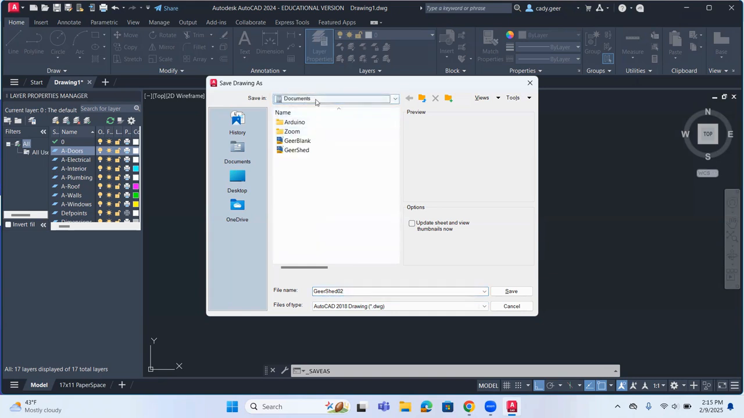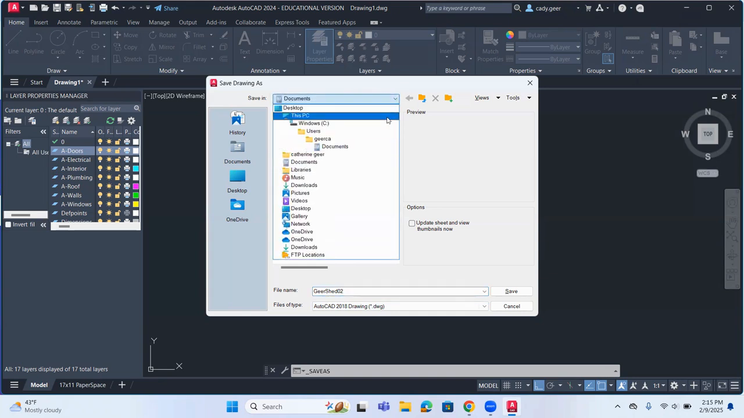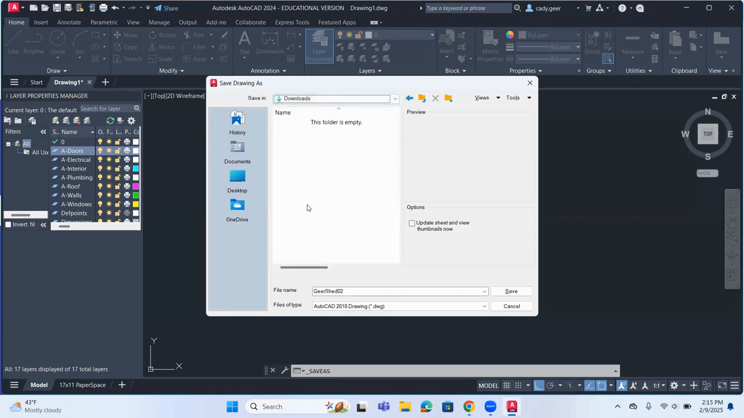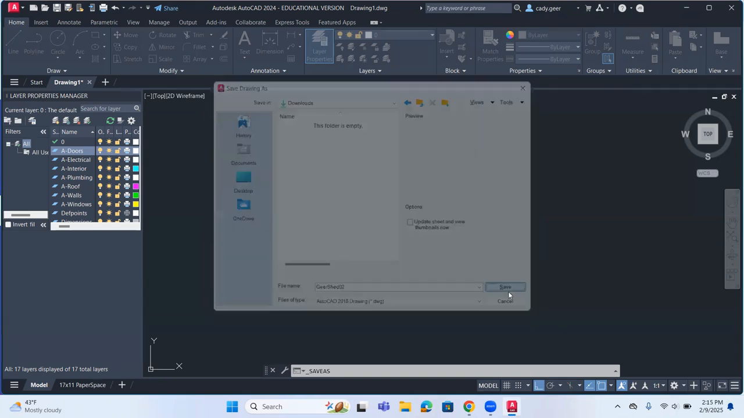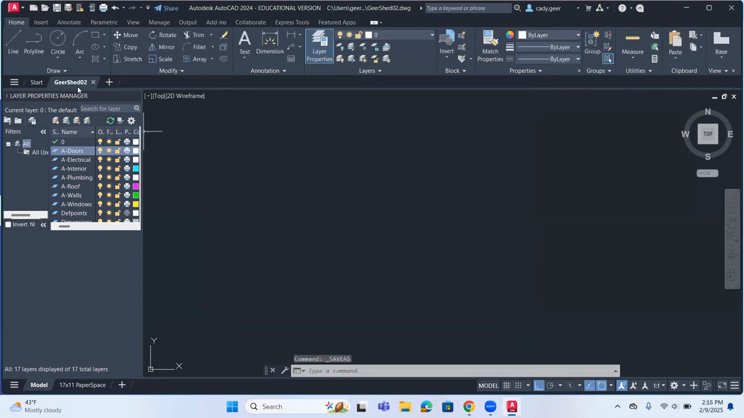If you wanted to save it to downloads or somewhere else, you could change your destination up here. I'll go ahead and put it in downloads so that I know where it is later. And I'm going to hit save. So you can see it changed the title right there. And now I am on my model tab and I'm ready to work.